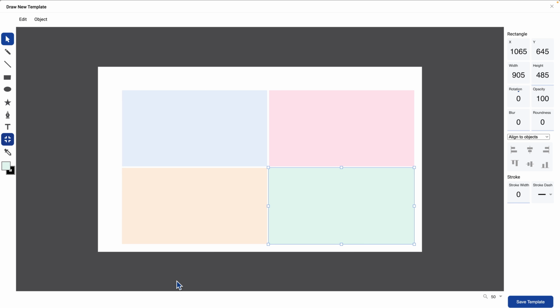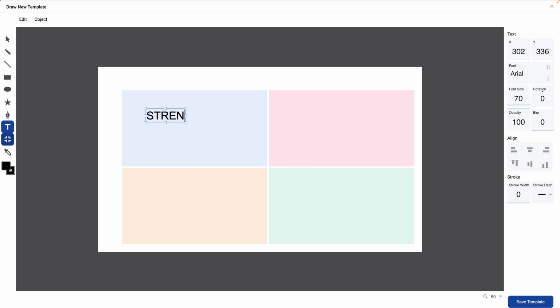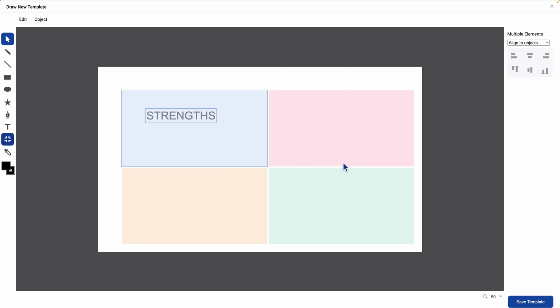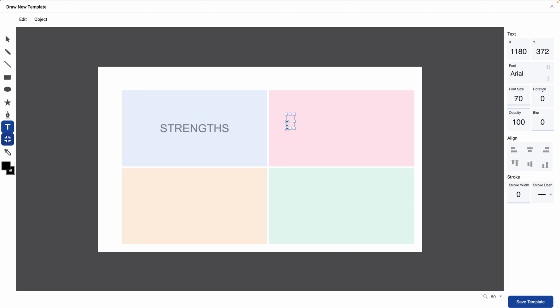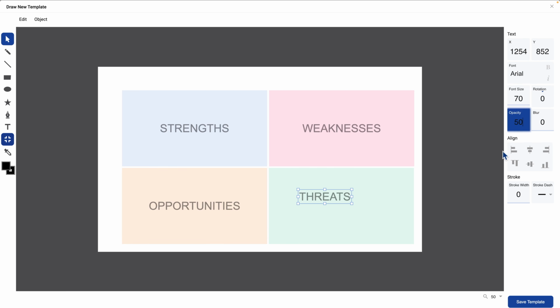Now it's time to add text. Select the Text tool from the left toolbar, click on the canvas, and start typing. You can adjust the font in the text panel on the right. I'm going to label each section and use the Align panel to position the labels in the center of each square. Then I'll add the header text.